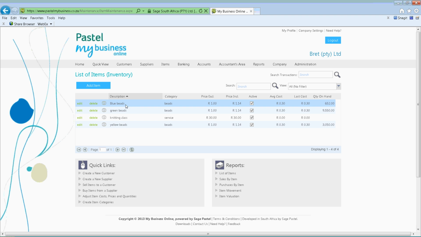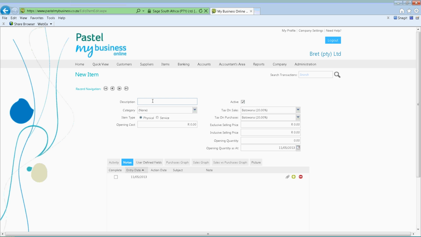Alternatively, if you're just getting started, you won't have a listing as yet, and you'll simply select Add Item. Once you've selected that, you will then put in the description. I'm running a beads company, so I will indicate exactly what my description is. Then from there, I can also indicate category. You can set up categories according to your business. It's just for reporting purposes, so you'd be able to print reports according to that specific category.